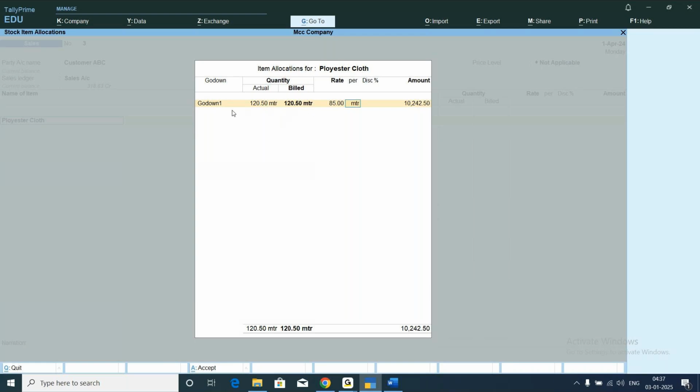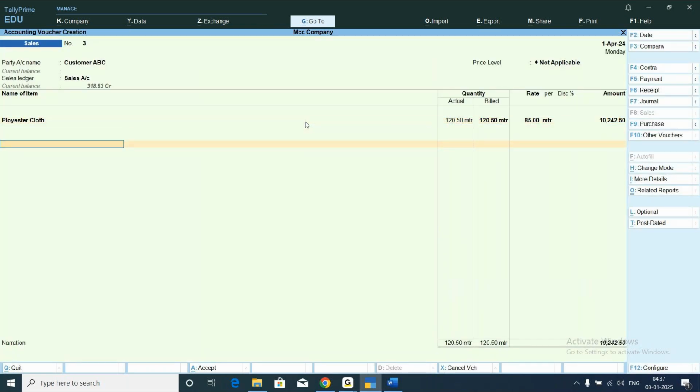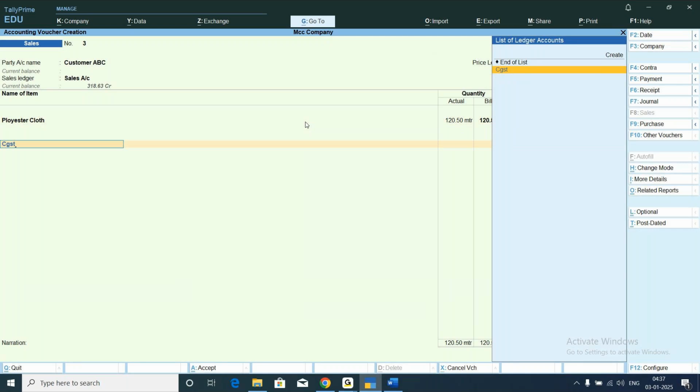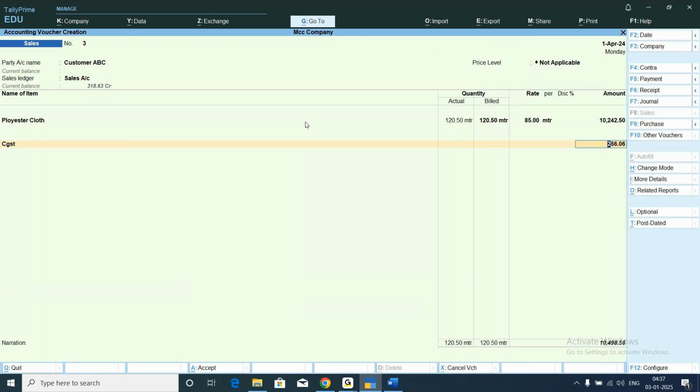Okay, got it everyone? 120.50 meters. The billing is also the same, 120.50 meters only. And the rate is 85 rupees per meter. There is no discount here. It is showing the total amount. After the calculation line, we should take CGST and SGST here.